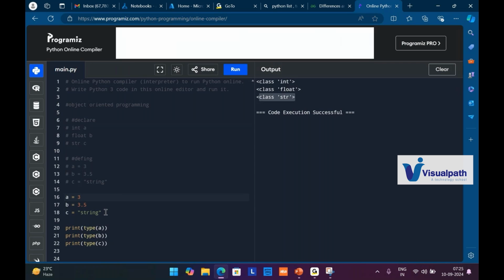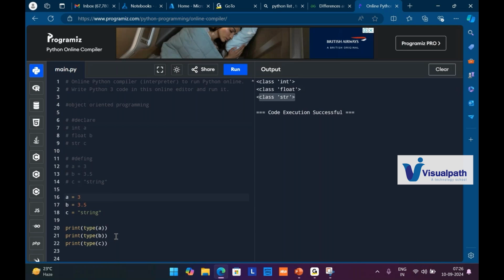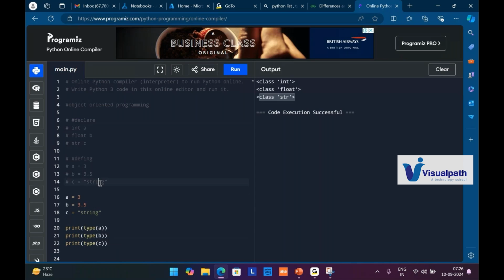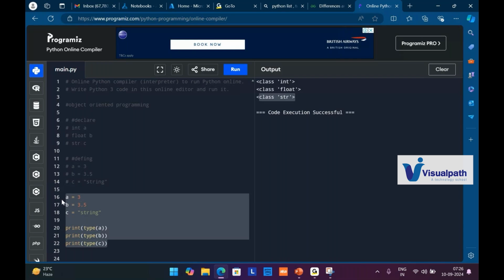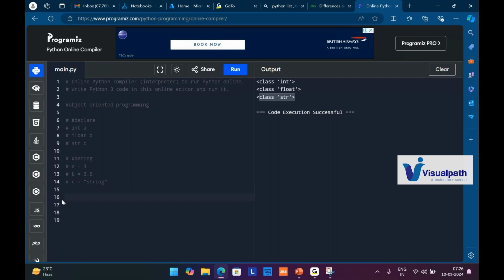Sometimes only a single line is enough to write the code. For any functionality where in C language we have to write multiple lines, like 3 to 5 lines, in Python we can execute everything in a single line. That kind of logic we can create in Python. So these are some of the data types: float, string, and integer.